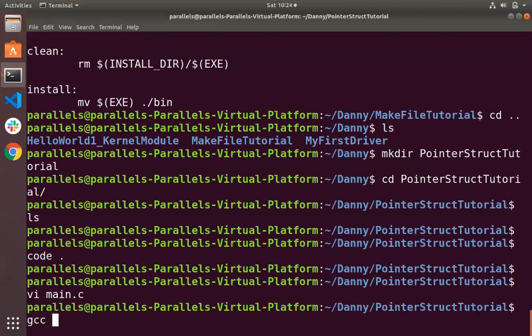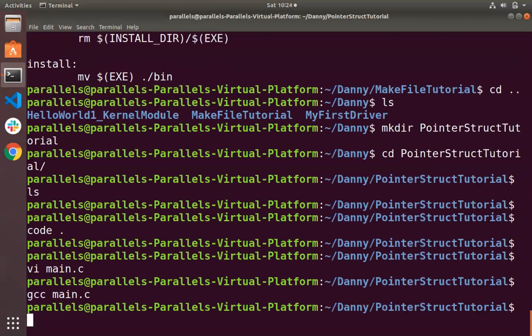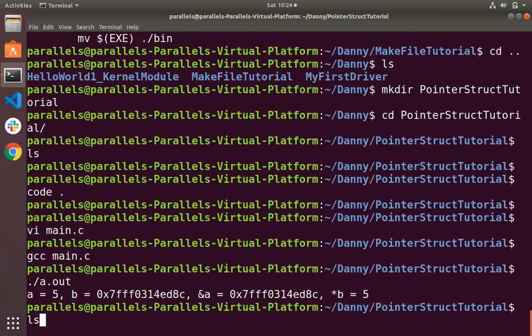So we'll go ahead and compile this. Let's call it main.c. So there's my A is 5, B is an address, the address of A, which is the same as what B is holding. And then the value that lives at B is the same value that lives in A, which lives at this address. Make sense? All right, so now let's go look at structs.